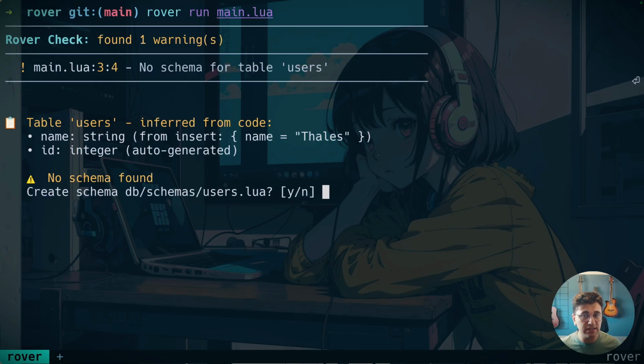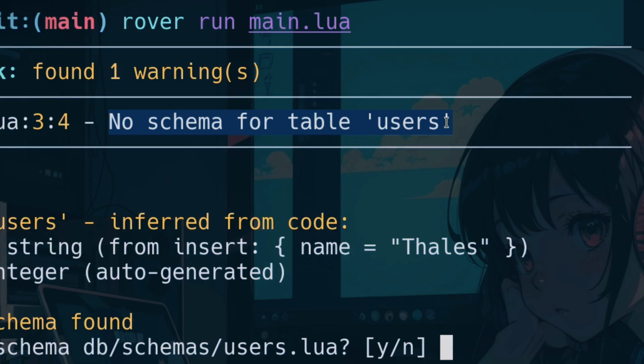At the moment we do that, we have some interesting stuff happening here. The first thing is that rover check runs by default and tells us that there's no schema for table users, which is correct.